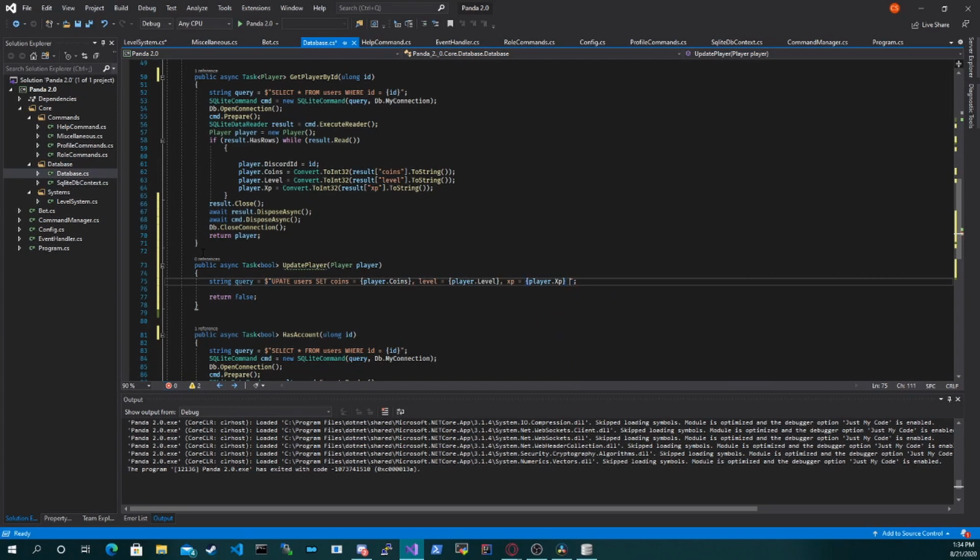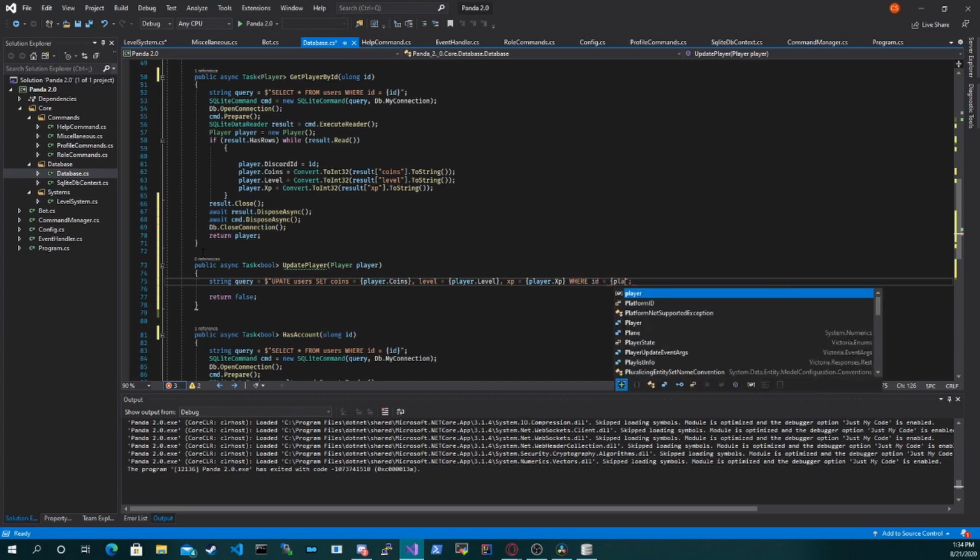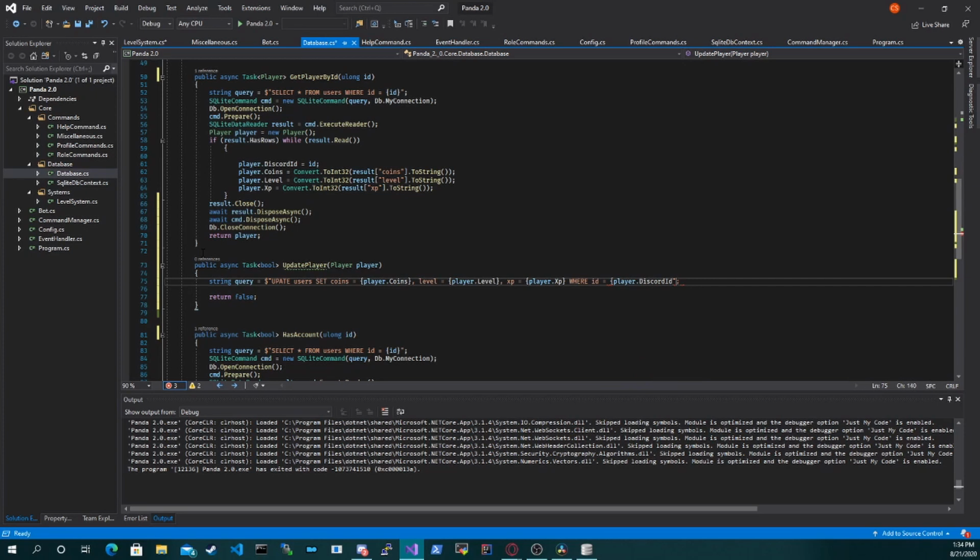And then we also need to do a where statement. So where ID is equal to player.discordID. There we go. Now we have the query statement. This is essentially saying update users and set coins to be whatever player.coins is, level to be whatever player.level is, and XP to be whatever player.xp is, where ID is equal to the player.discordID.